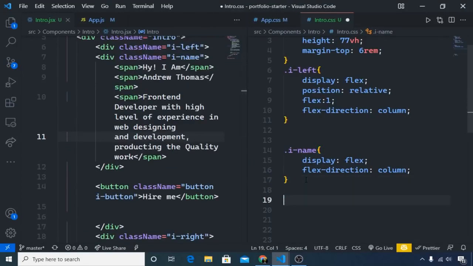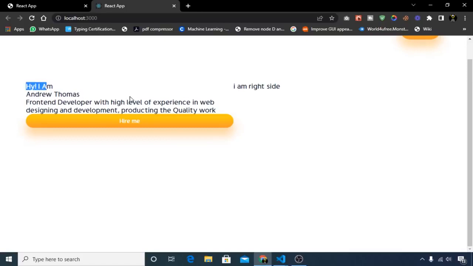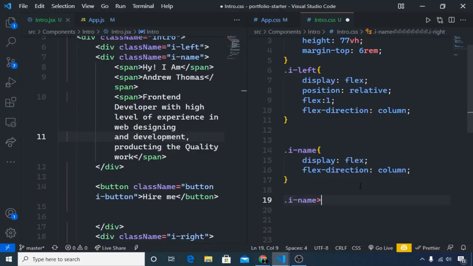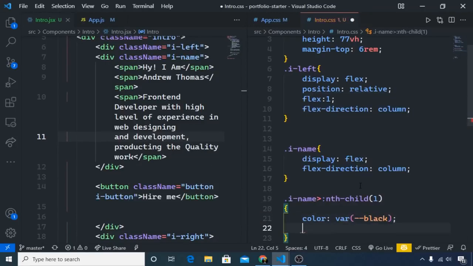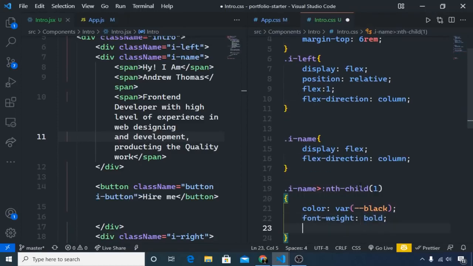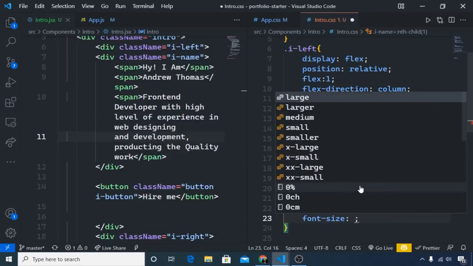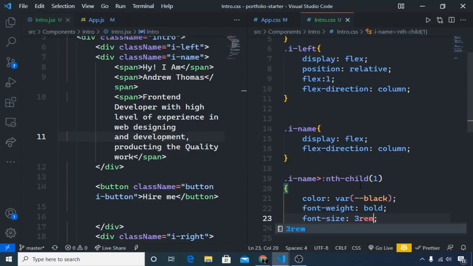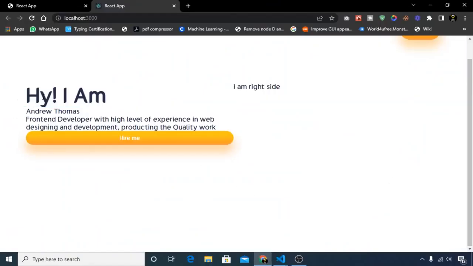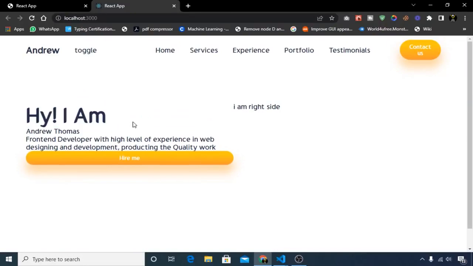Okay, first of all we have to style "hi I am". So for this I am targeting the first child of the name, and it should be 1 like this. I am making its color our variable black, and after this its font weight should be bold. So the only thing we can do is to give it a handsome font size, and I am giving it 3 rem. Now let's see, here you can see we have very beautiful text "hi I am".